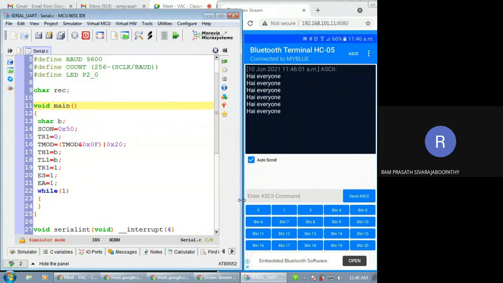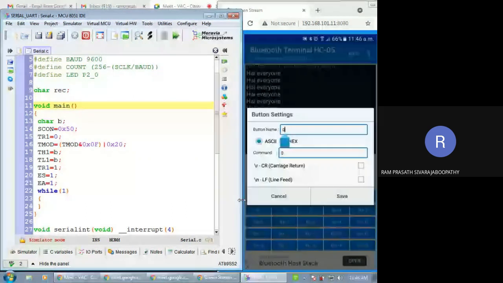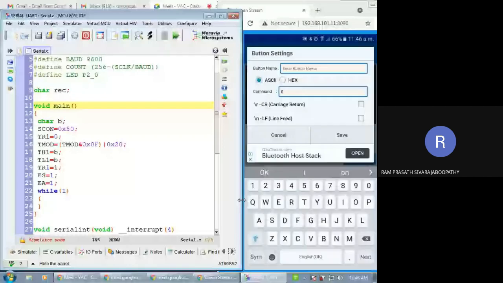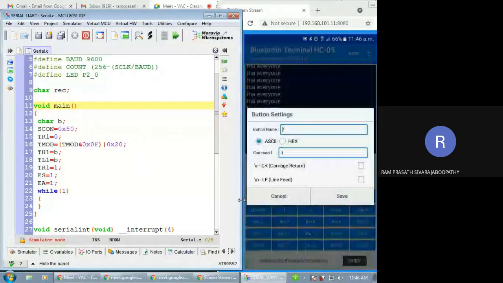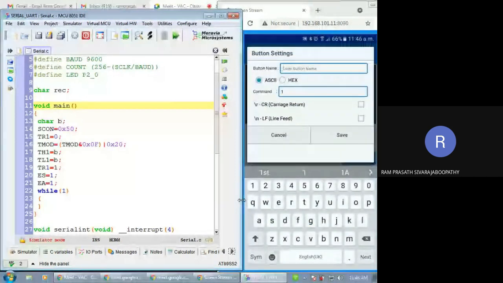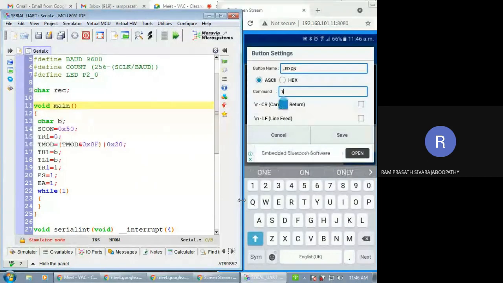Fine. So I have to put my code again into the microcontroller. Initially I am clicking on the button and renaming it as LED off. Saving it. The next button I am renaming as LED on. In this, I have set the value as 1. Can you see command is equal to 1? This is the data I am going to send. It is in the form of ASCII. If you want, you can have a hexadecimal value also.